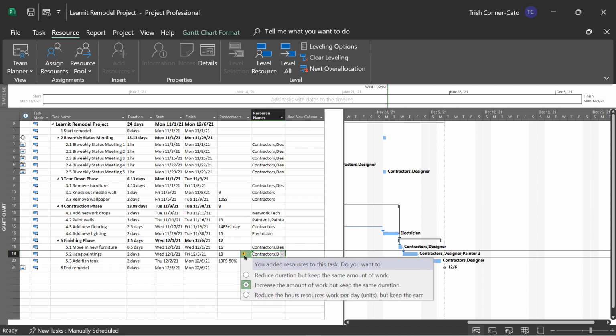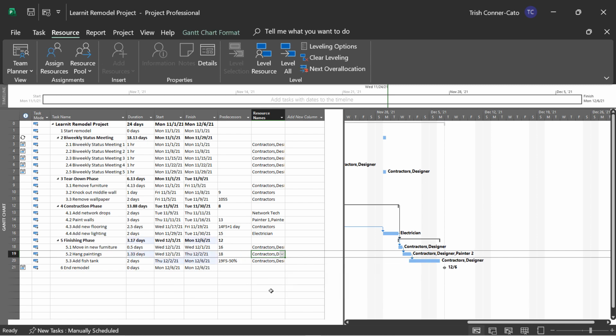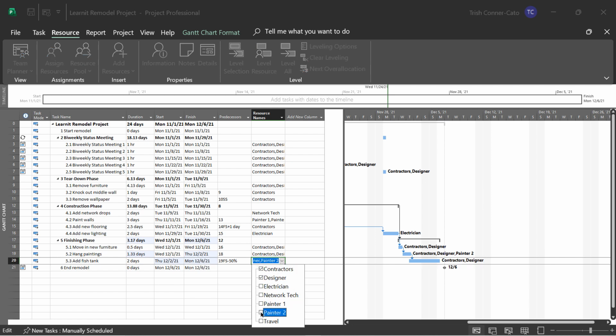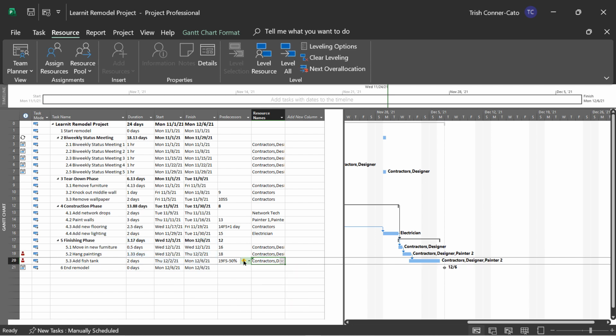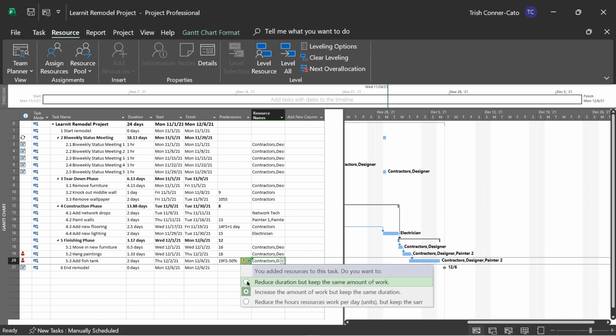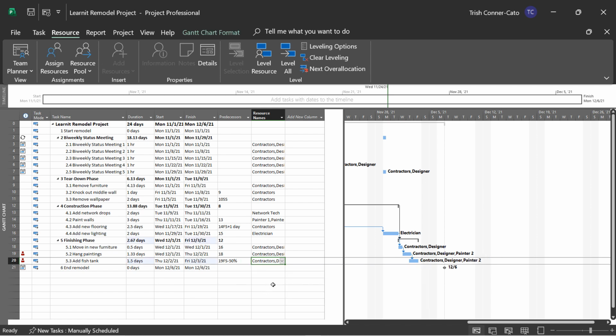Click the warning symbol, and what we want to do is reduce the duration but keep the same amount of work. The default choice here is increase the amount of work but keep the same duration. So we want to reduce the duration but keep the same amount of work. That's our choice. And we select that and the warning symbol disappears. You're going to do the same thing for task 5.3. You're going to add Painter 2 to that task. And make sure that you select the same option, reduce duration, in the warning box.